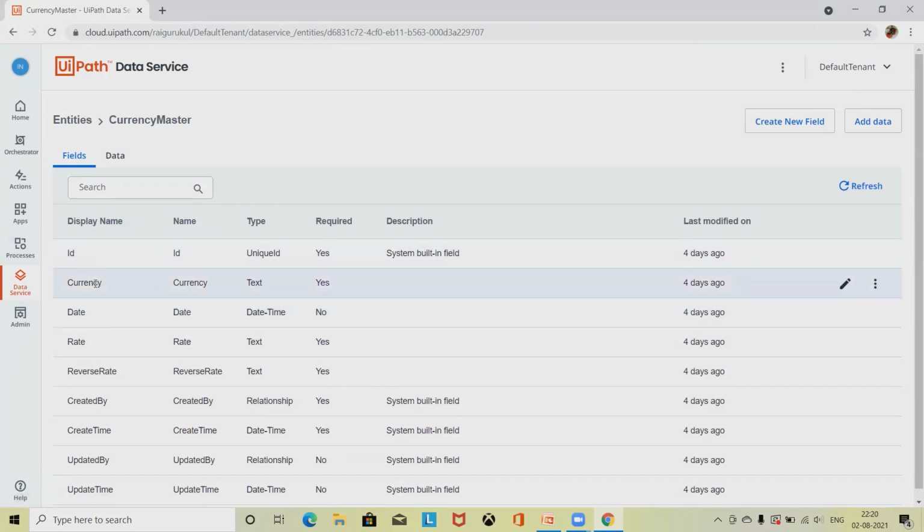You can find the name here, display name, then the field name, then type. Type is basically the field type, like text, relationship, date and time, and numbers. If you want the field to be required, then you have to check required. Otherwise, you can keep it blank. So in a further part of the video, we'll see how we create entities in UiPath Data Services.